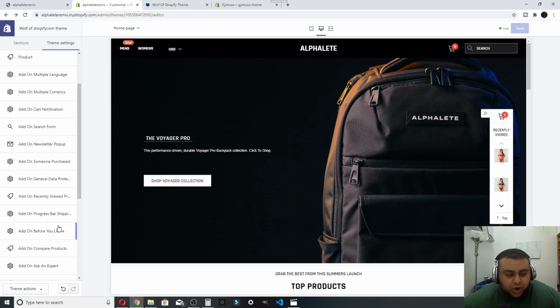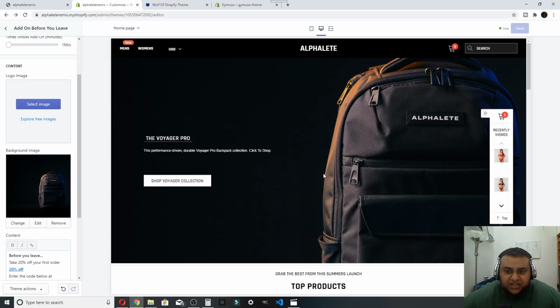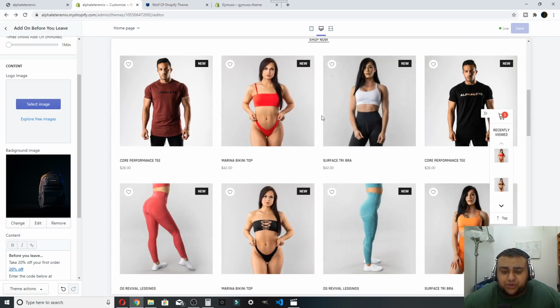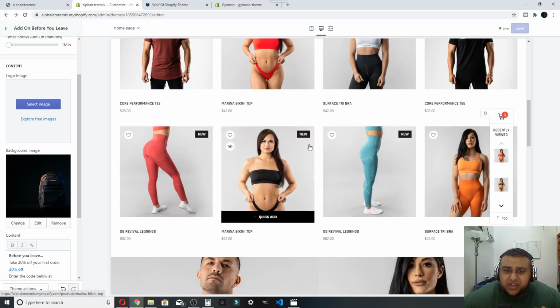Progress on the shipping bar, you could add that too. Here, the section that says add-on before you leave, you're going to see it, guys. There's this little thing on the right side of the screen that slides in and says, hey, before you leave, use this amount of discount code. Same thing. You don't want any kind of text being mixed in with the image. You want it to be perfectly viewable. That's tip number 1. Tip number 2 is always, guys, take the time to have really, really clear photos.